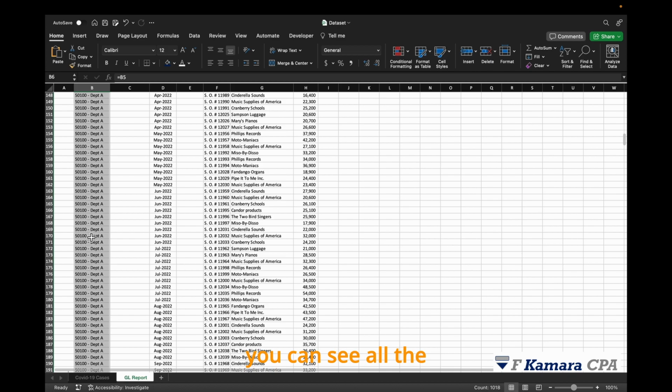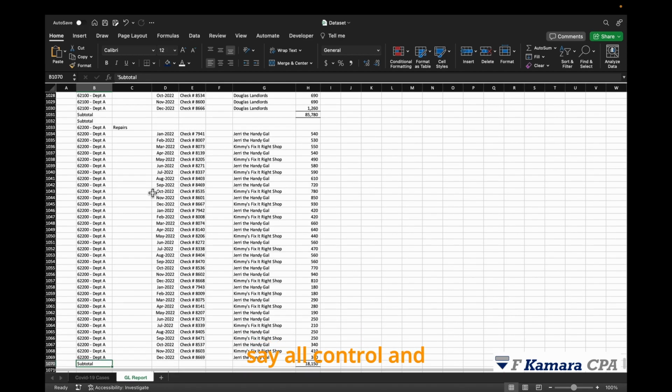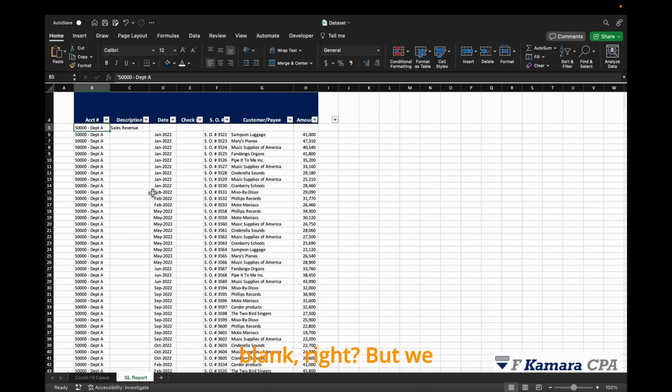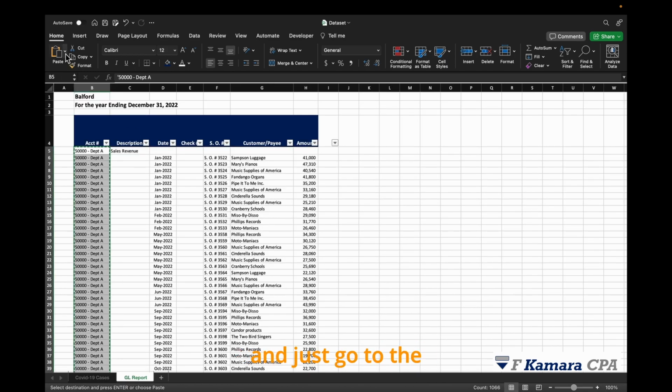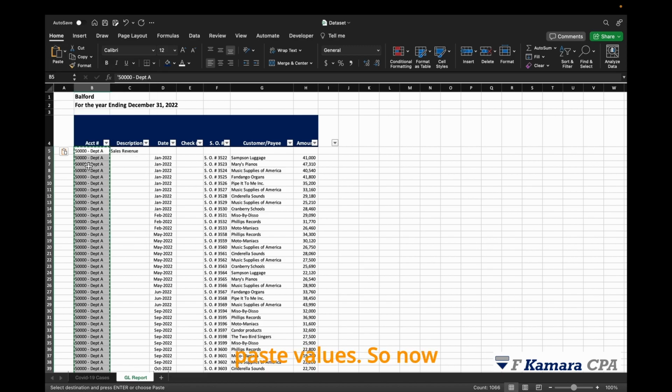So now you can see all the blank rows are gone in this column. If we just hold control and down arrow, you can see there is no blank, right? But we want to remove the formulas. So we hold shift command down arrow and then copy, go to paste special, and then paste values. So now we've removed the formulas.